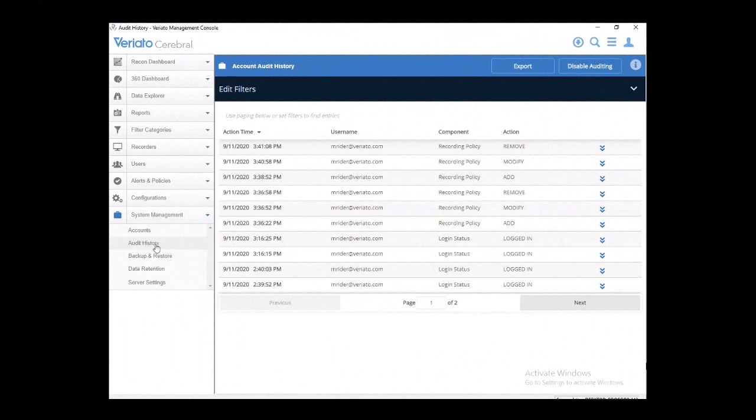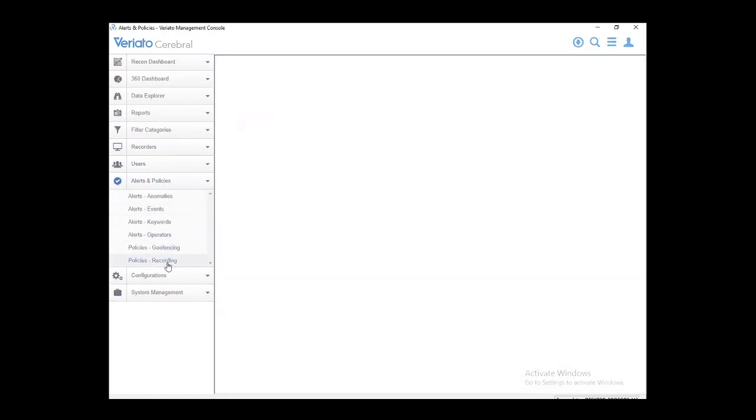One of our newer features here is our audit history. This is the "watch the watcher" feature. Anybody that's logging into the actual management console, what they're doing, if they're editing policies, if they install a recorder, uninstall a recorder, that kind of thing will all be logged here. So for example, I'll run a quick example here.